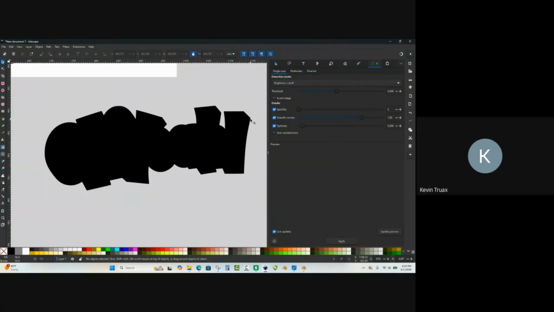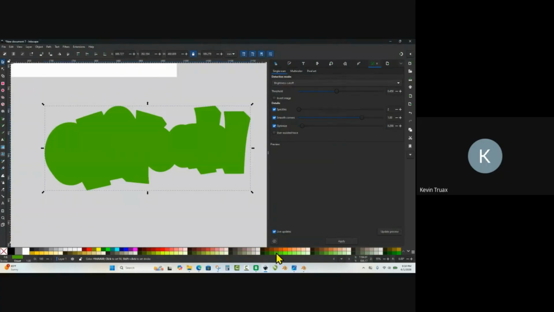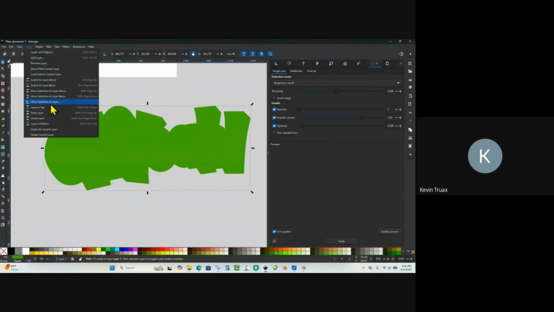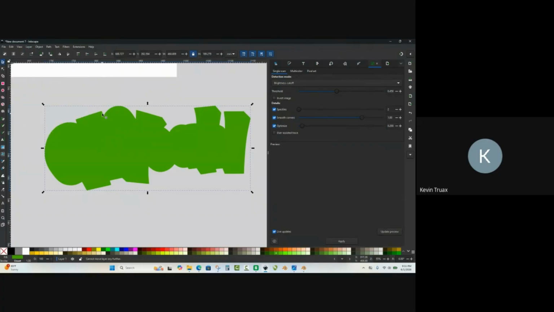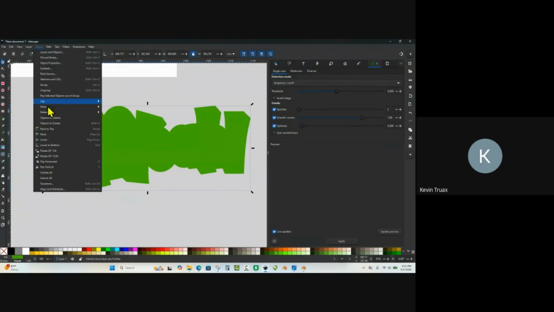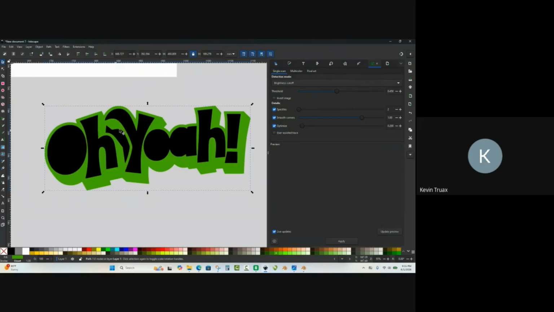We're going to take that outline, that outside piece, change its color, come up here to layer, and choose lower to bottom. There we go. Right? And then this piece here, we can go ahead and get rid of. I believe that is true for what we want to do. And then we're going to go ahead and select all of the black. Control K. So now we have that.